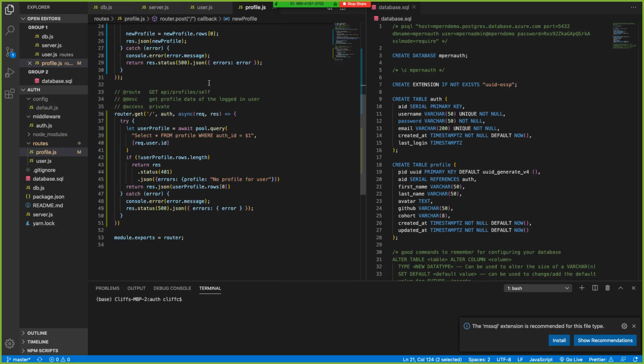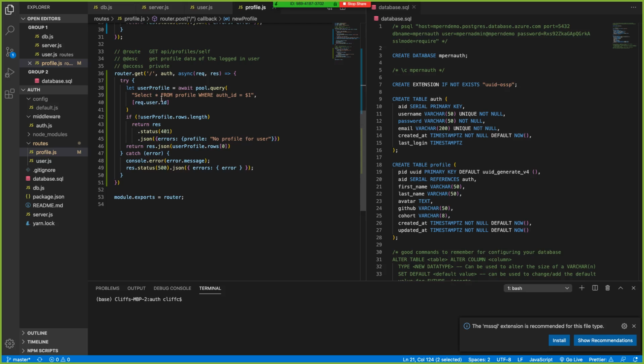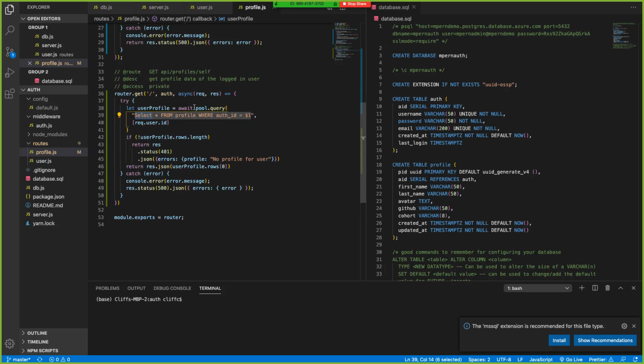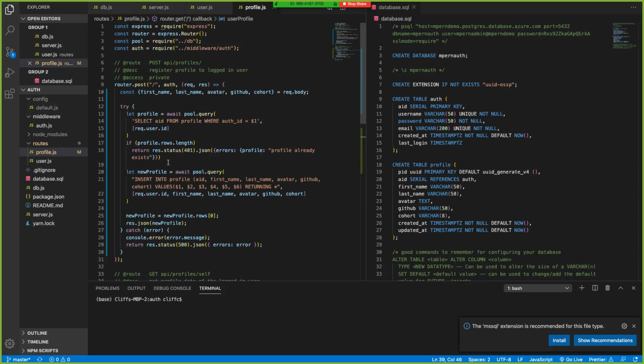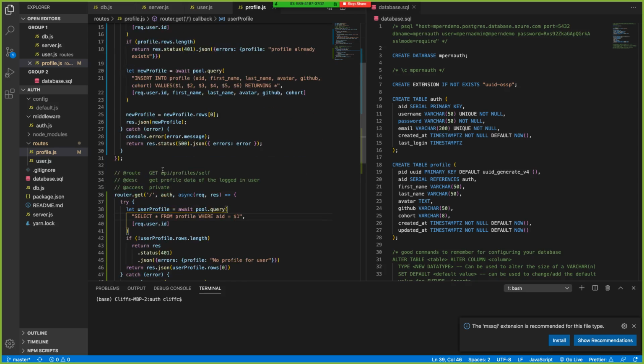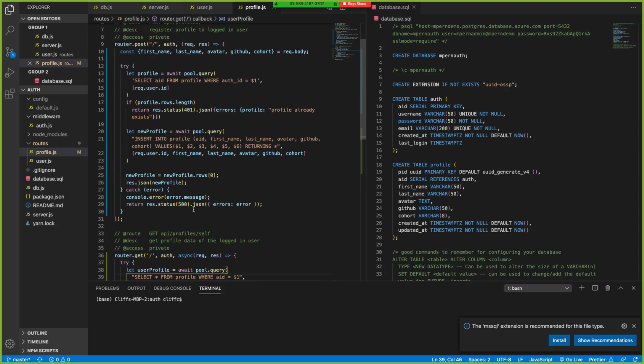So to get the profile of self, right now we're getting everything. Again, this is something we might want to consider, and I goofed up my consistency somehow. Select star from profile where auth ID equals 1, and that's wrong. AID, there we go. AID equals $1, request user ID. Nothing too complicated. This is pretty much what I saw most of you had. This is pretty much what you want to see. That's it. We get to create profiles and pull down profiles. Any questions on this code? Anything that seemed different from what you guys had?